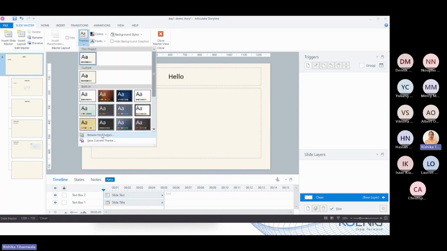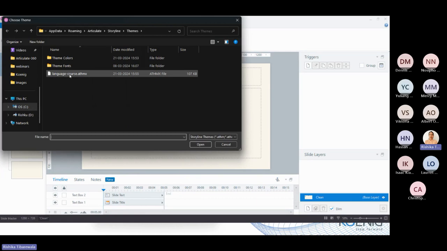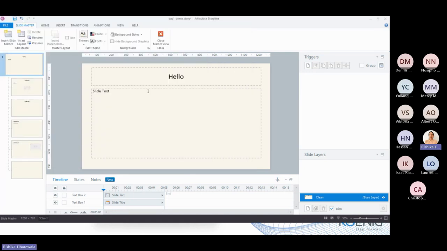Now, if I go for the browse themes option, it is going to show me the theme which I have just created. So in other projects also, you can use it. So that's how you can create your own theme of colors and fonts, right? For master slide, you can create your master slide and later on I'll show you how you can save a story template also. So right now, I'm not going to store the template. I'm just modifying the master slide for now.